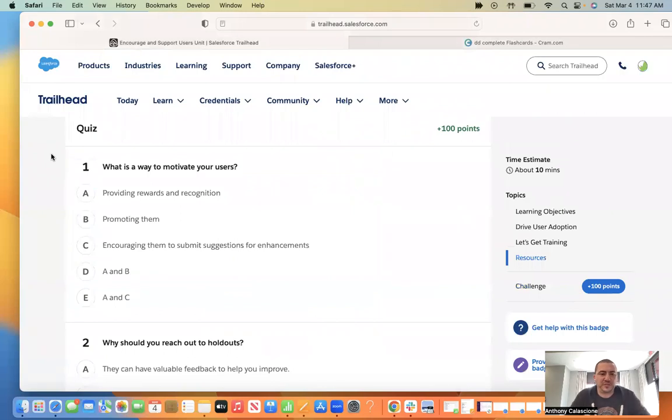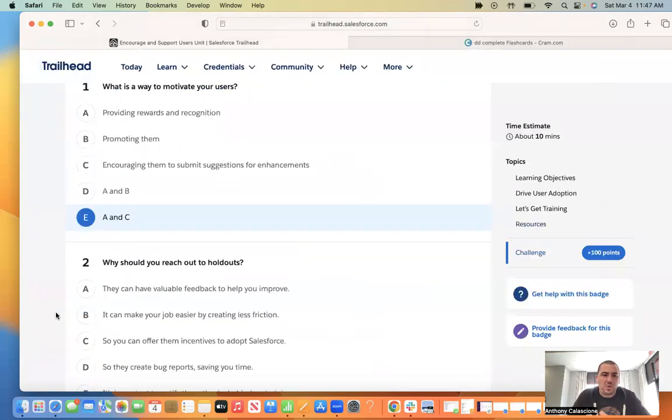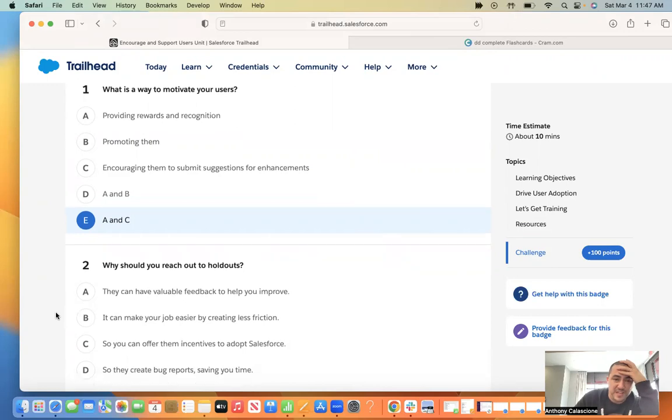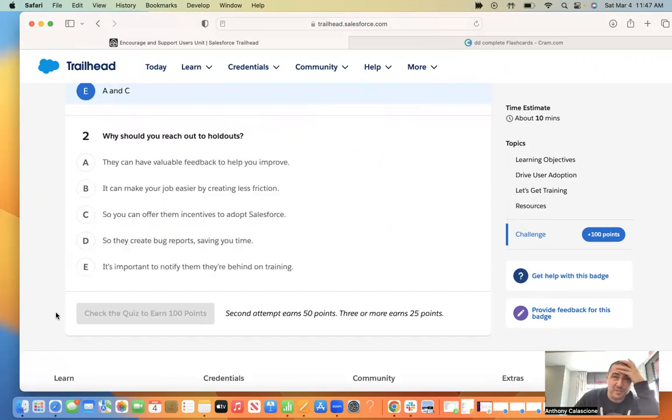What is a way to motivate your users? Providing rewards and recognitions, promoting them, encouraging them to submit suggestions for enhancements. A and C. Well, encouraging them to submit suggestions, for instance. That's interesting. Promoting them would be a way to motivate your users, but encouraging them to submit suggestions, well, that's also motivating. I don't remember promoting them being part of this, so we're going to go with A and C.